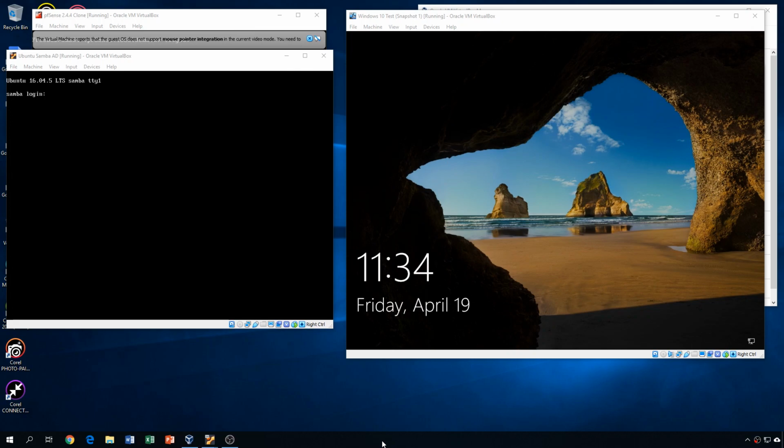PFSense is handing out IP addresses. Ubuntu is running Samba AD, and the Windows 10 machine can talk to everything, and we're all happy here now.